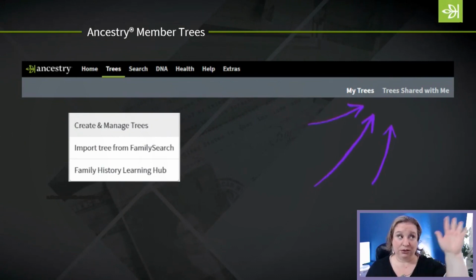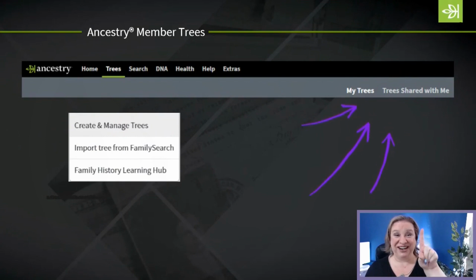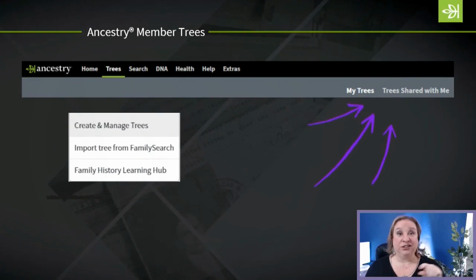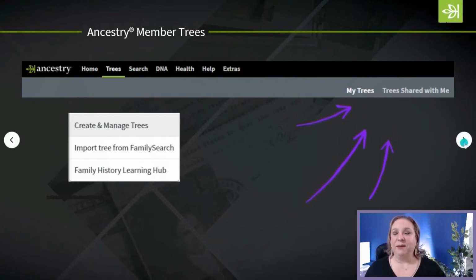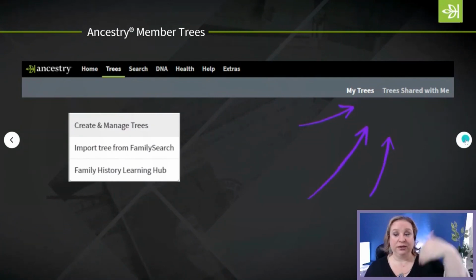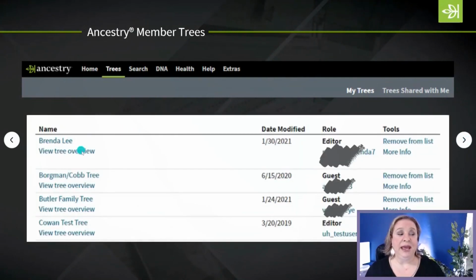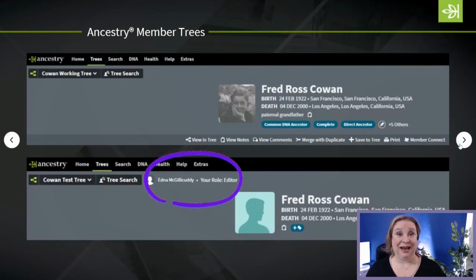All of my ancestors and their descendants are in one tree. But I have other trees on my account that I've done for friends or neighbors or I have a research tree. It's private, unsearchable, and I do a lot of things in there just to try to keep track of things before I copy it over into my main tree. And then trees shared with me are those trees that other people have shared with me. And I can see the name of the tree and who owns the tree and what my role is in the tree. And at any time, I can remove my access to that tree.